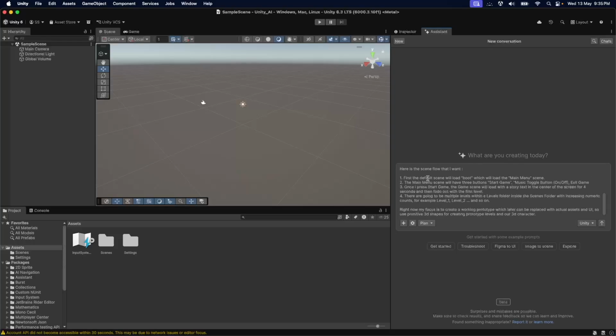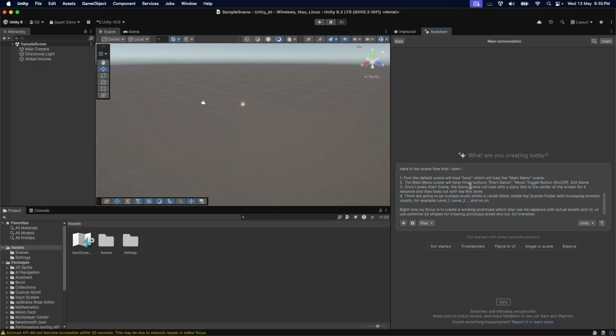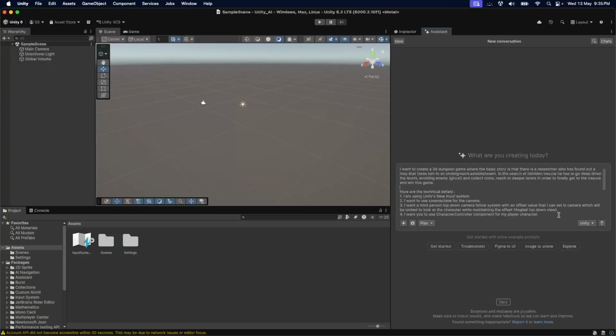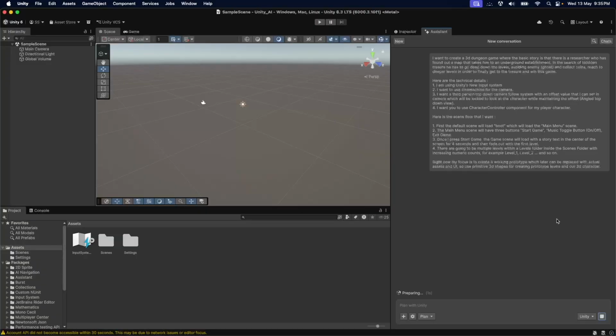So now pay attention to this one. Right now I'm in the plan mode, and the detailed prompt that I have given it, I'm not starting any work, I'm just going to create a plan for this. So now my prompt is there. Let's click this one, and it is going to give the prompt to the AI.